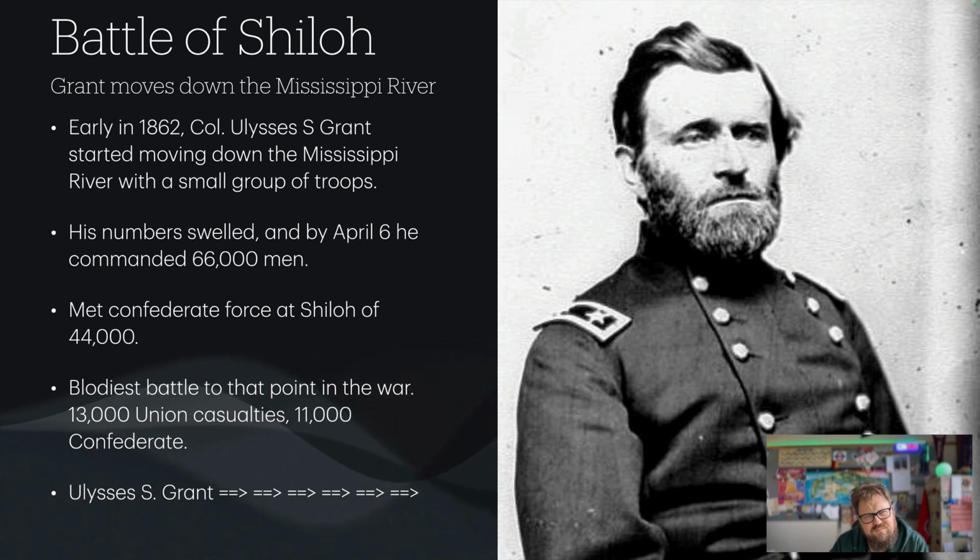Grant was a colonel at this point, not the very model of a modern major general, if you get my meaning there. He was not the model soldier. He was typically out of uniform. He was a drunk, but his men loved him. Any command that he ever had, his men absolutely adored him and would fight to the death for him. So Lincoln decided to give this guy a chance.